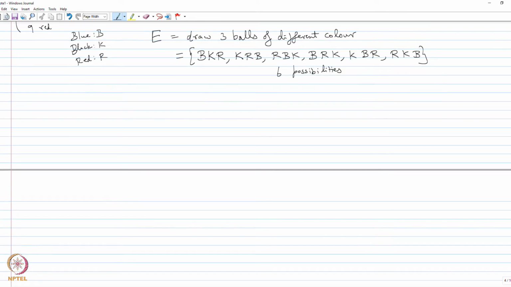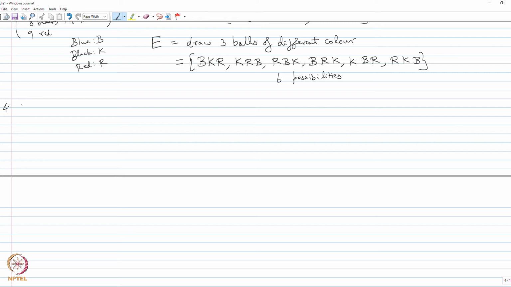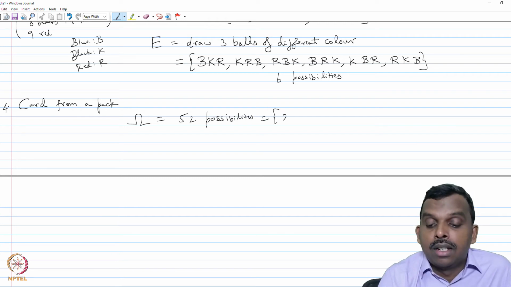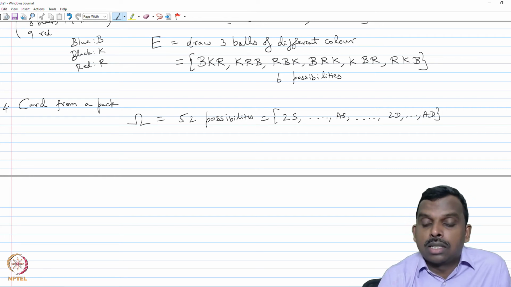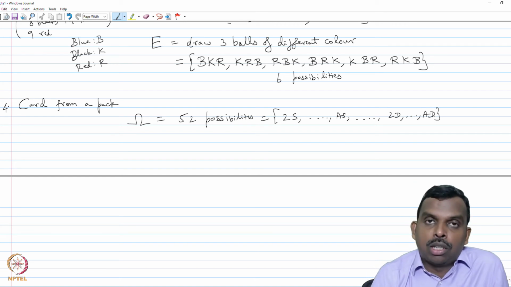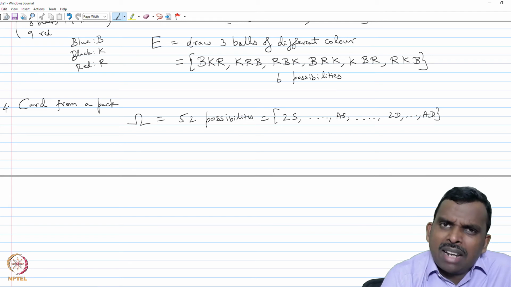The next example I'm going to talk about is a card from a pack. Here again we know that the set of all outcomes has 52 possibilities. I gave you a notation for how to denote these things. You can have 2 of spades all the way till ace of spades, and so on till 2 of diamonds till the ace of diamonds. You have 4 suits, and then 13 different cards in each suit. You can have all these possibilities come up. So that's omega.